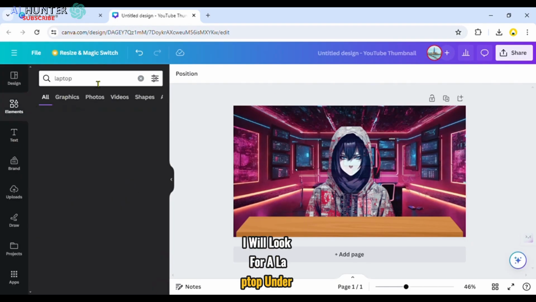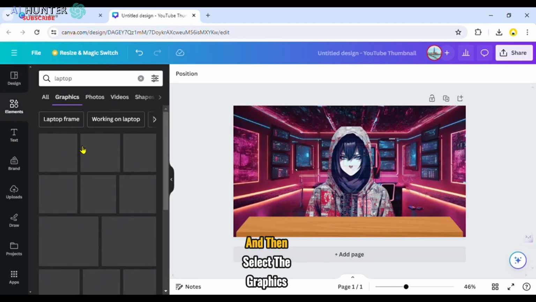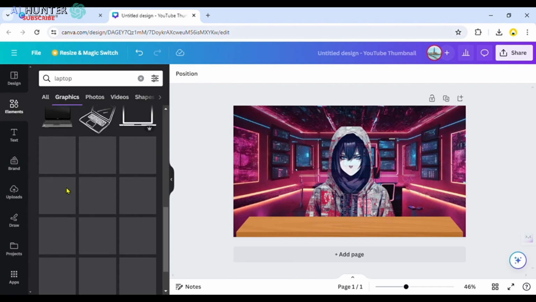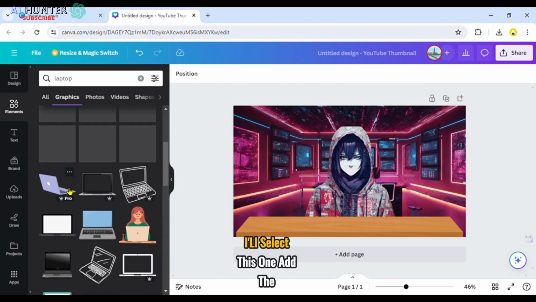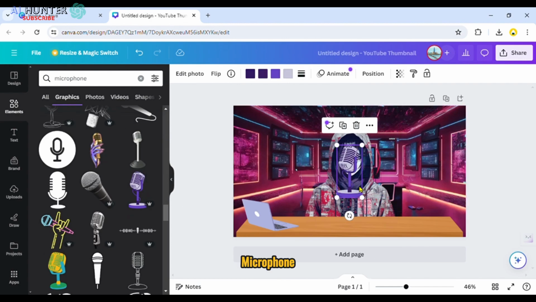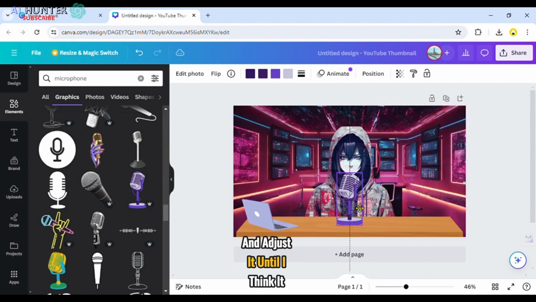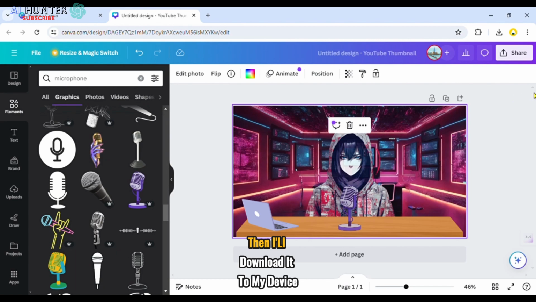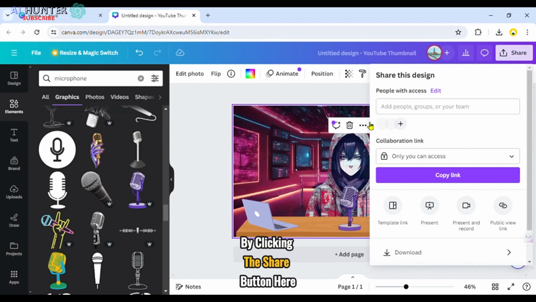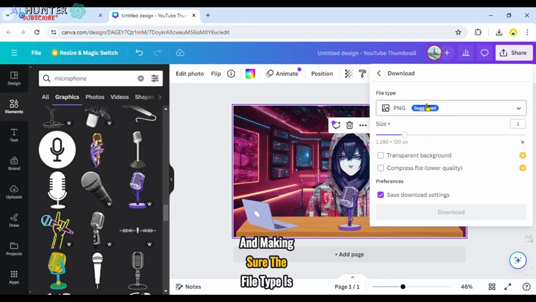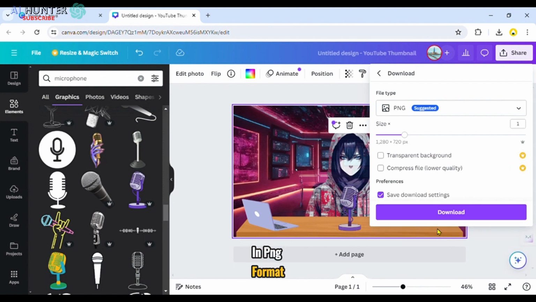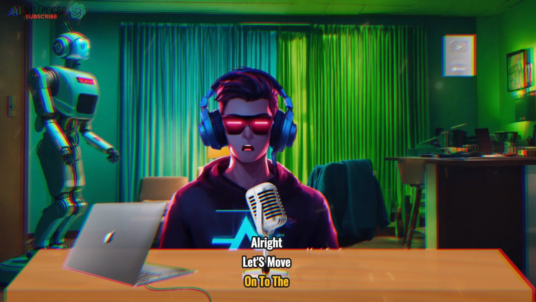I will look for a laptop under the Element tab, and then select the Graphics option. I'll select this one, add the microphone, and adjust it until I think it looks good. Then, I'll download it to my device by clicking the Share button here and making sure the file type is in PNG format. Alright, let's move on to the last step, which is adding the talking mouth.